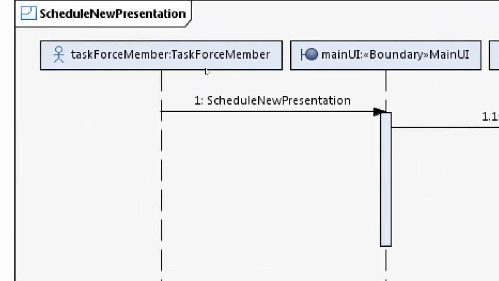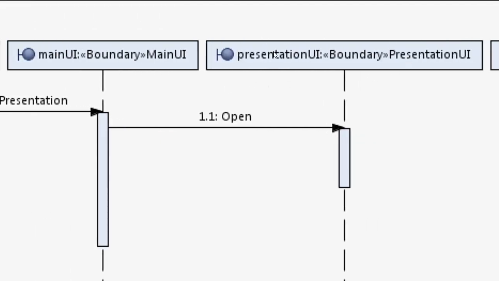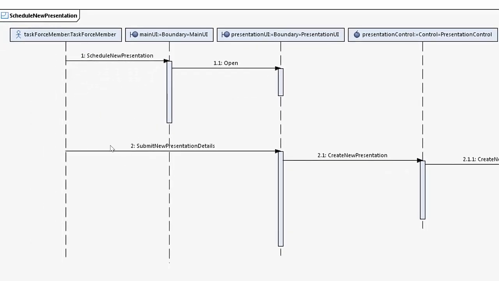So the task force member is the one that's trying to schedule the new presentation. They're interacting with the main UI first. In the main UI, somebody had to go and click create new presentation. That's message one. And the main UI then opens the presentation UI, which was the second UI that we saw in the UI markup, where you need to fill in all the presentation details. After this is done, the next step is the task force member submits all the presentation details into the presentation UI, and then clicks OK or submit.